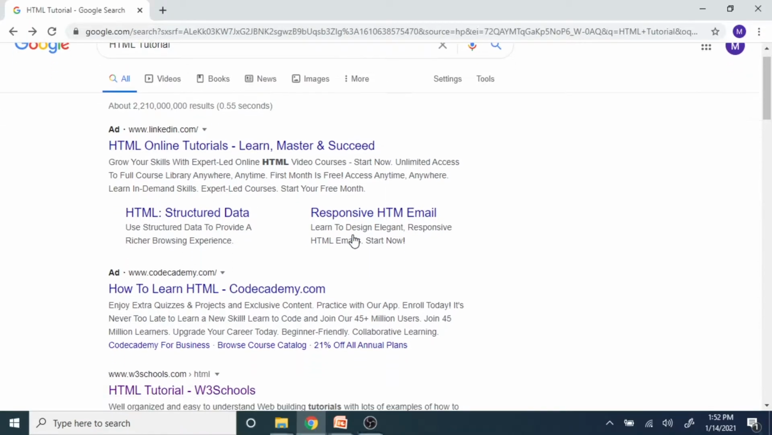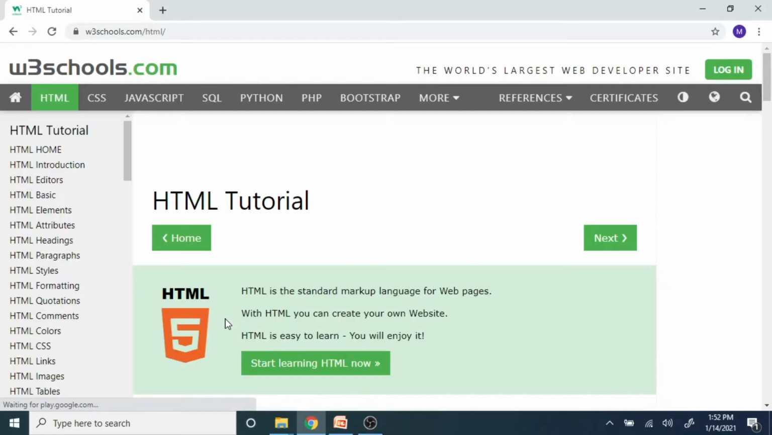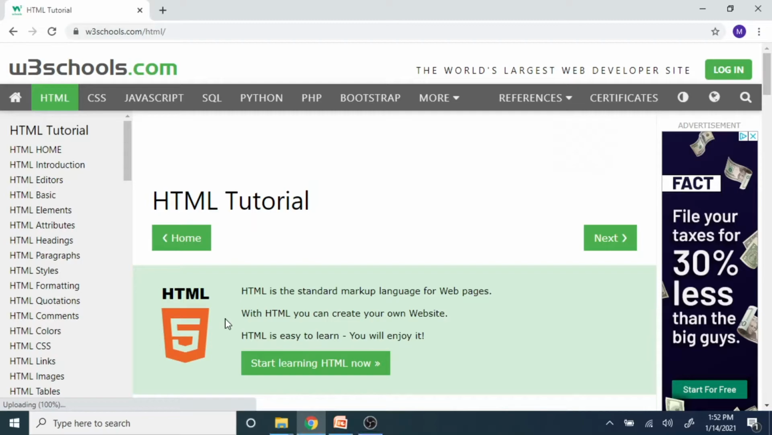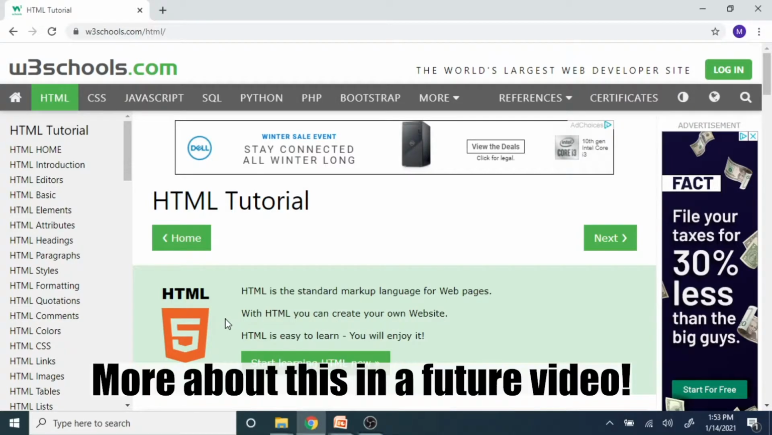If I scroll down and click on the link for HTML tutorial W3 Schools, I will be linked to a web page on the internet. What's actually happening is my computer is making a request to a web server that hosts the content for W3 Schools. The web server is sending my computer a document, and the browser on my computer is interpreting and displaying the HTML.